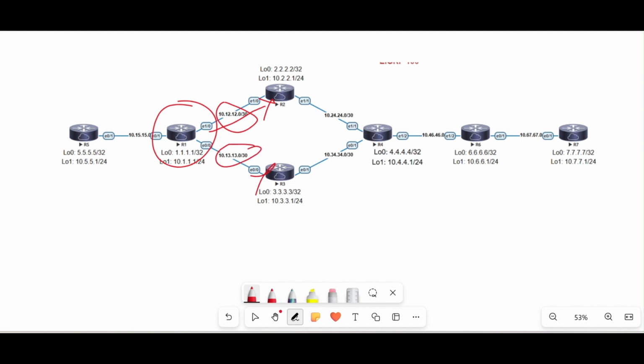So it can reach, R1 can reach R3's Ethernet 0/0, which is 10.13.13.2, but it cannot reach the loopback interface, which is the other end of the network, 3.3.3. Similarly, it can reach Ethernet 1/0, this interface, but it cannot reach the loopback interface. It's the same for all other routers. R4 can reach R6 Ethernet 1/2, but cannot reach the loopback address. Loopback address is basically the remote address.